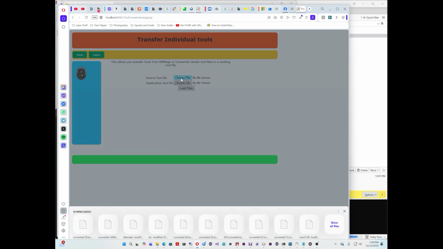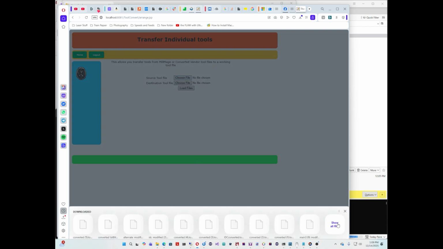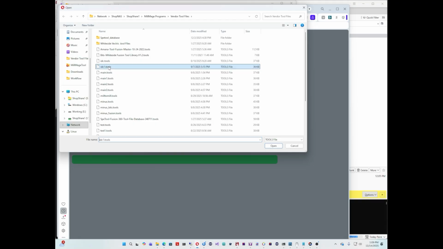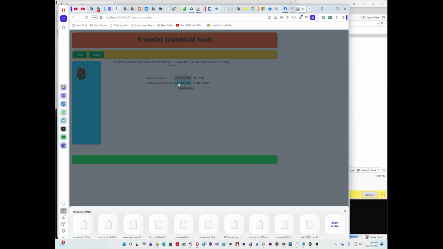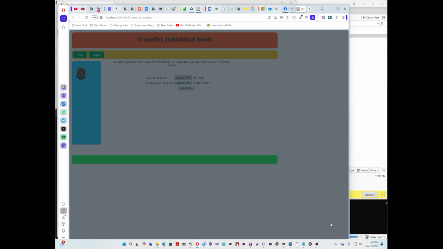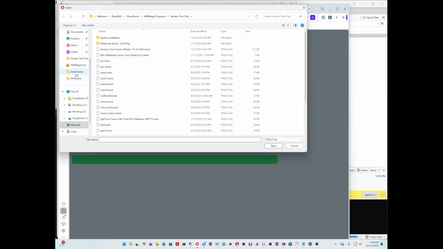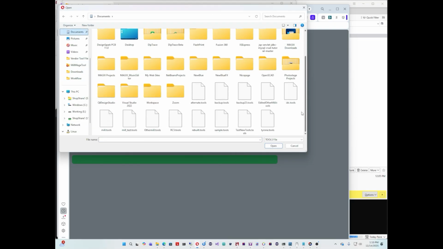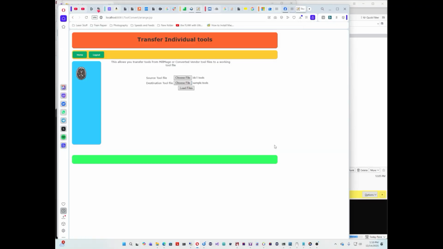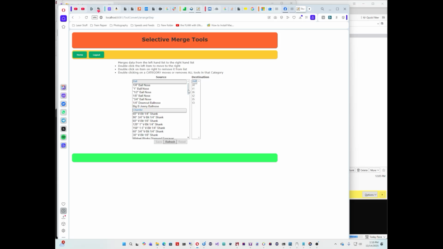So we'll choose the large file first, which is the one we've downloaded. We'll do the IDC tools again. And then the destination tool file is usually the crib. So let's take a look at documents. That's right. Okay, so I go to my document folder and there's my sample tools. I'll open that up and load files.